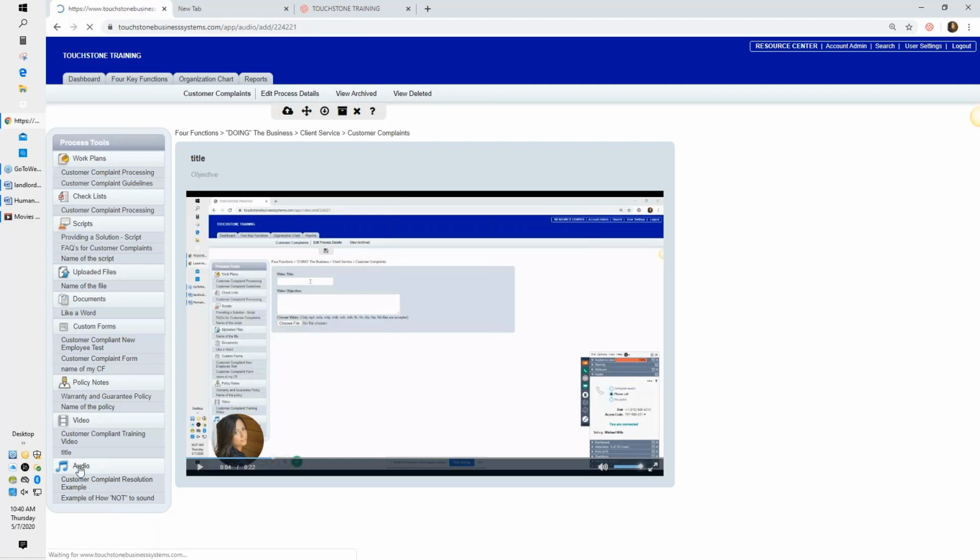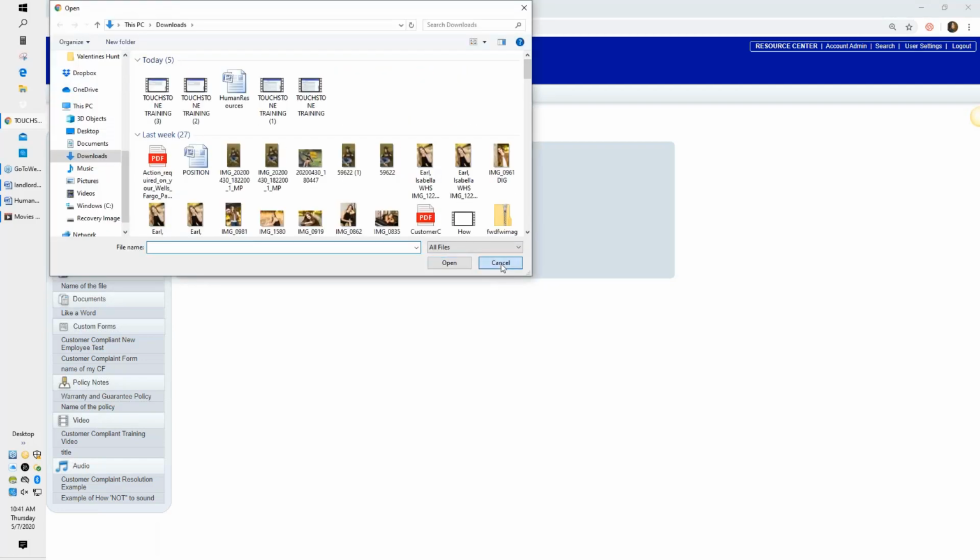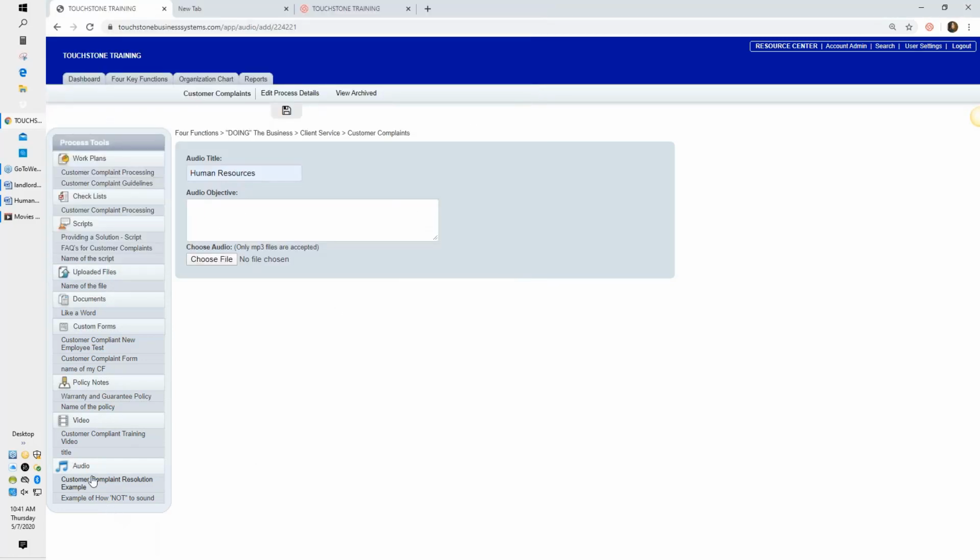Then lastly, the last tool is called the audio tool, and this will upload MP3 files. There are a cajillion apps for your phone that will allow you to record somebody's voice. If you can do that on your phone, email it to yourself, download it to your computer, and then it's the same idea. It just gets a title, and then you hit choose file, you find the MP3 file, and then you hit save. Here's two examples.